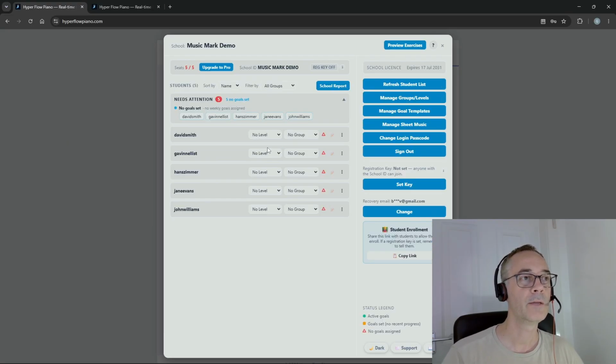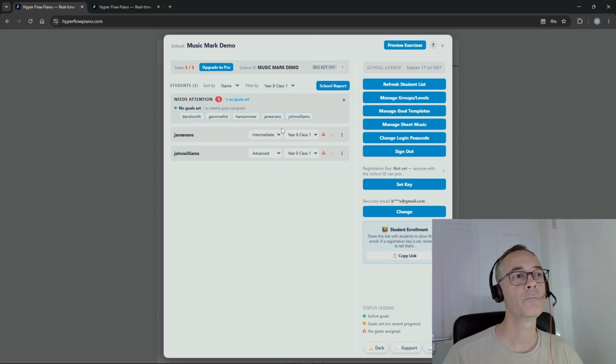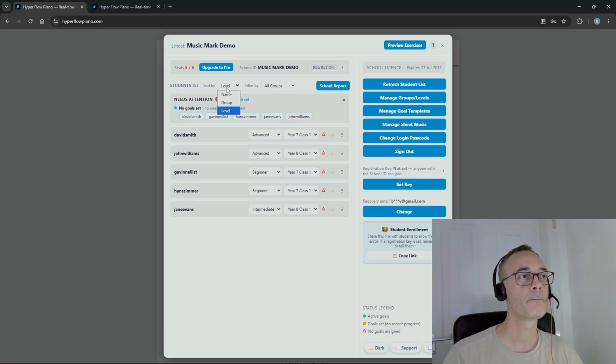Selecting the level is simple. Likewise, selecting the group or class is also simple. These students can then be filtered by different classes, and they can be sorted in order of name or group or level. Just like that.